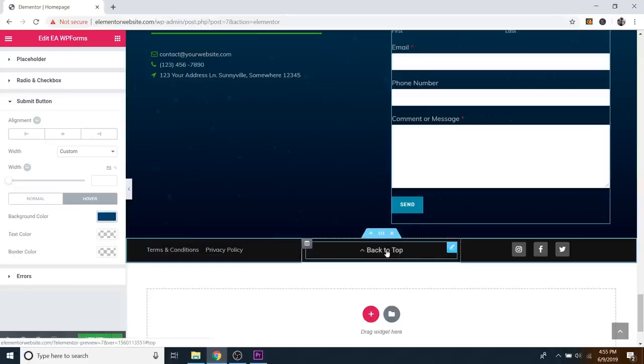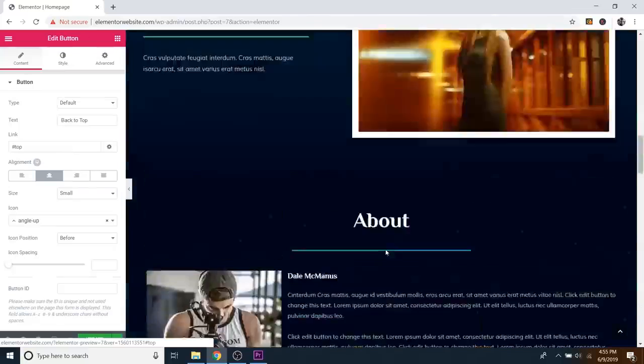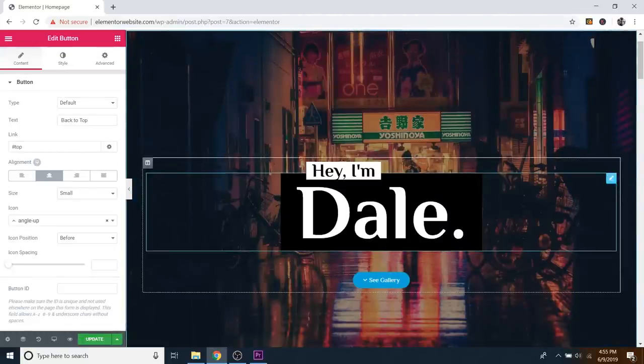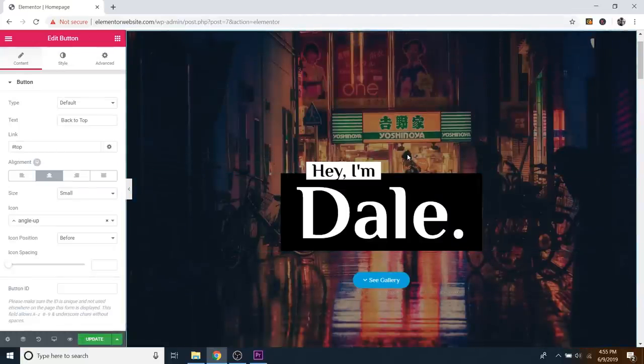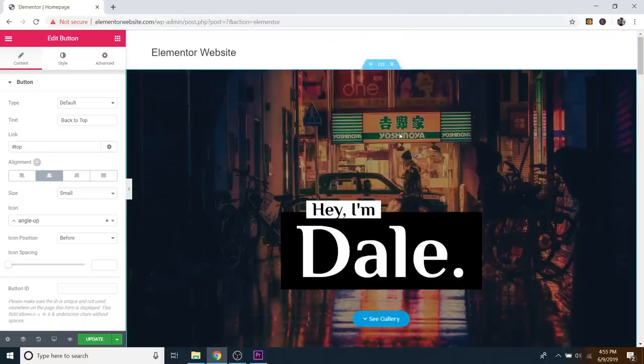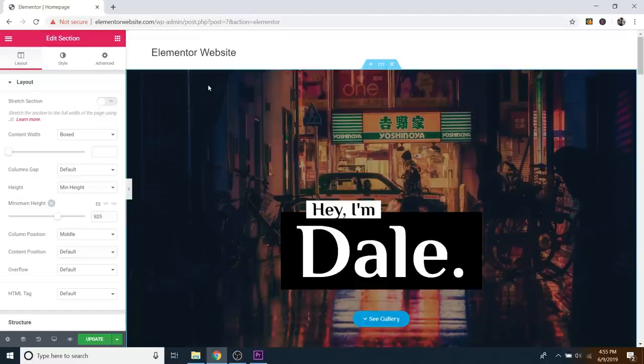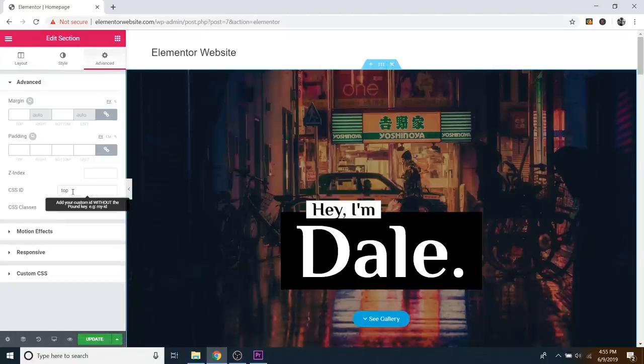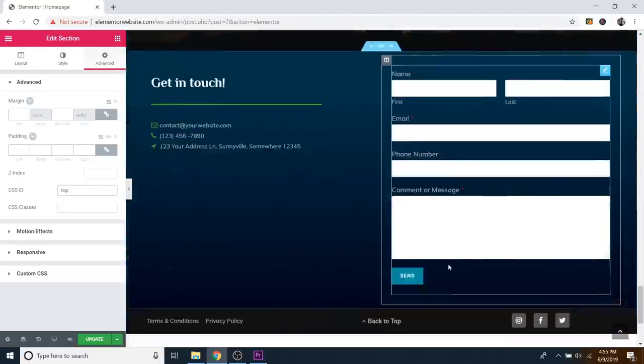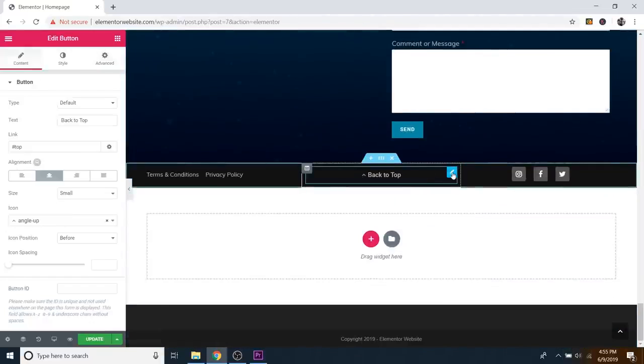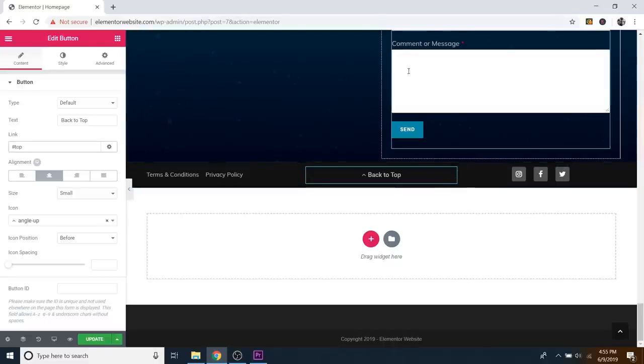And this button, back to top, if you click it, will actually take you all the way back to the top. And the way that I explained jump buttons earlier in the tutorial, this works the exact same way. So this section, if we click on it, is labeled, if we go to advanced, it is labeled as top right here in CSS ID. And then this button all the way at the bottom, if we click on that, has hashtag top, and that's how that gets routed all the way to the top.